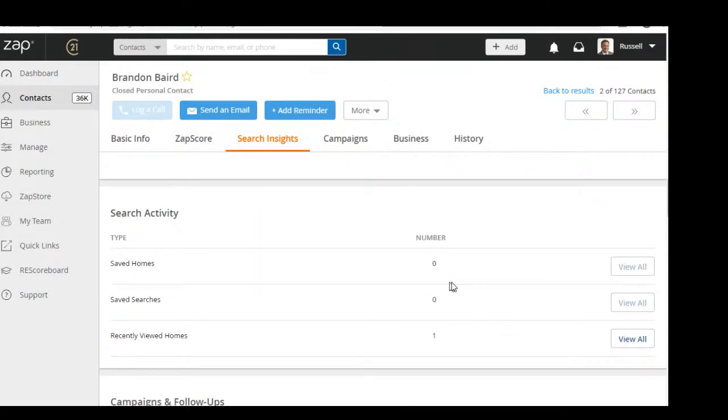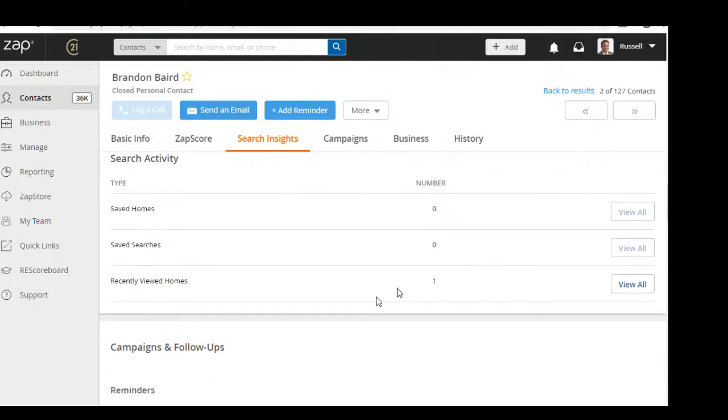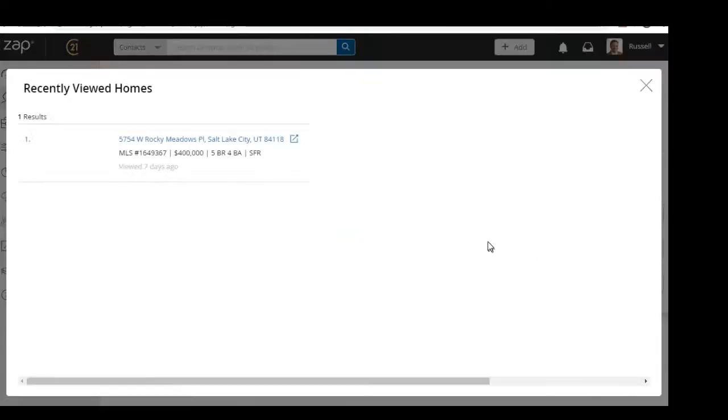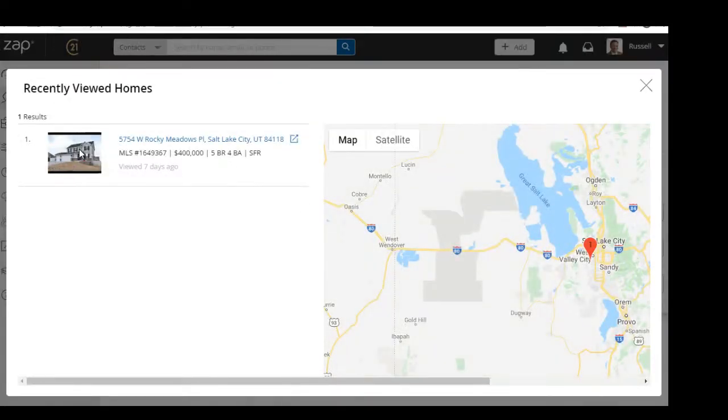Down here, if I actually wanted to see what property he had looked at, and this is going to be important in just a minute for you, I can come to this recently viewed, click on it, and it's going to bring up and show me this is the property that he viewed last week. So 7 days ago he looked at that property.